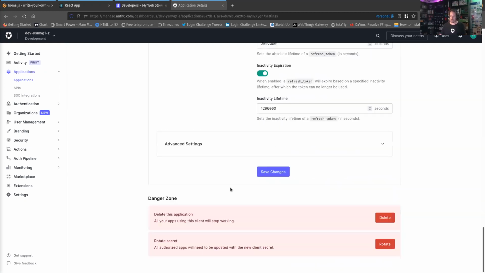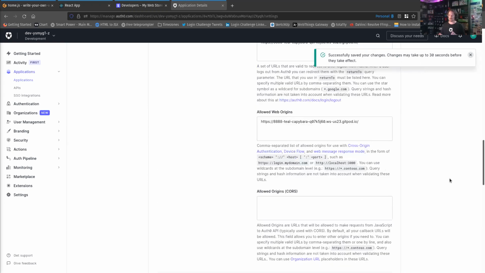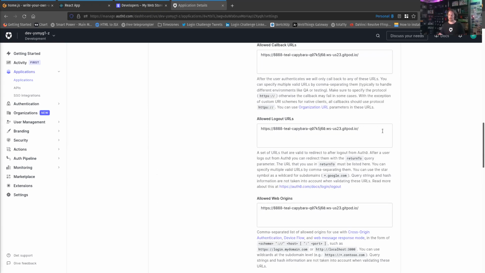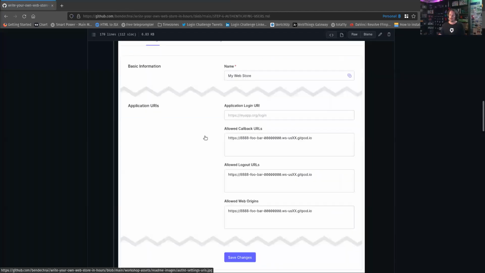Now we do need to come down to the bottom and click Save Changes. There are some areas in Auth0 that you just click and the change is immediate. In this case, because it's configuration, that could potentially, if you had something wrong in here, break the application. So we need you to specifically hit the Save button. So that's that part done.